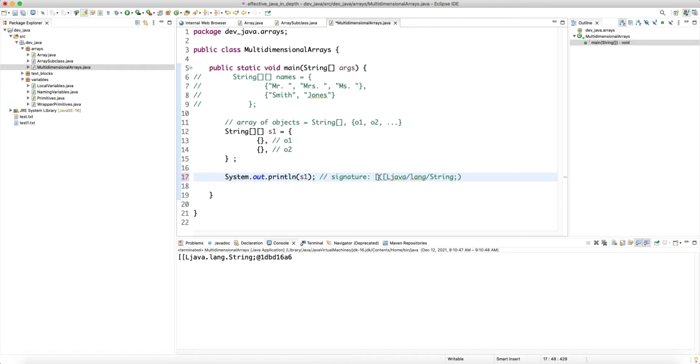So it's an array of objects. Each element is an array of objects, and then we put these arrays together to get the two-dimensional array. So the signature is a square bracket, which means we have a two-dimensional array, and then the inner elements are L semicolon, which indicates that we're holding references to Java objects, and it's java.lang.String, semicolon. So note that L semicolon is the signature for a Java object.